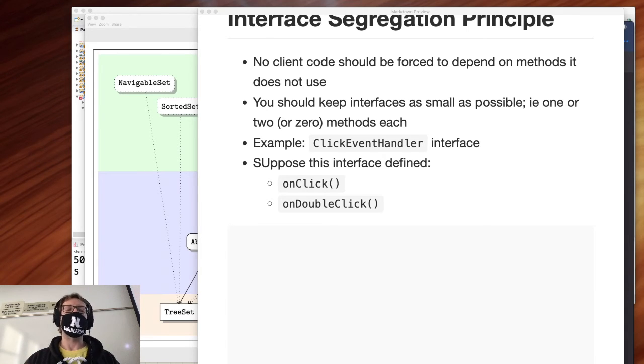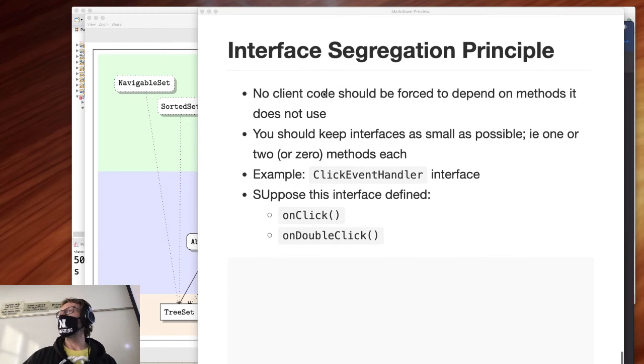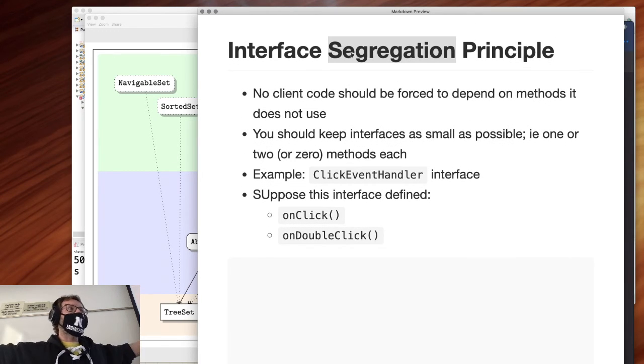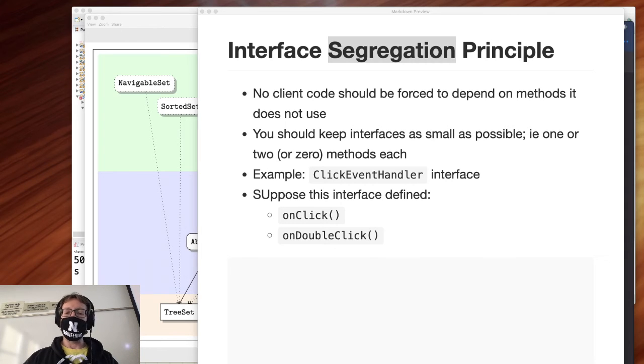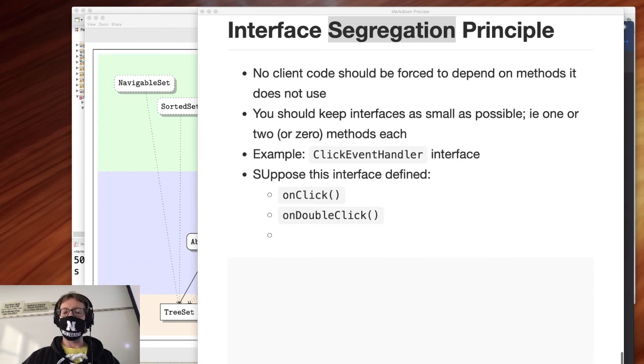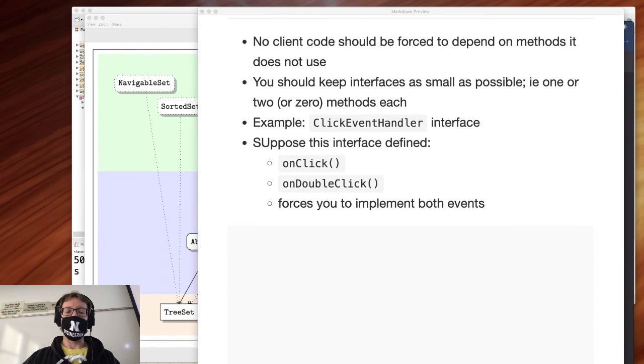Interfaces should be kept as small as possible. They should be segregated from each other. That the click and the on-click should be in separate interfaces. You can implement both of those interfaces if you really want, or one, or the other, or neither. Right? It's your choice now. It's way more flexible. Right? Basically, this design forces you to implement both events, right, when you really only care about one.